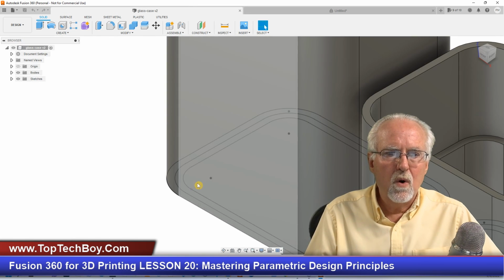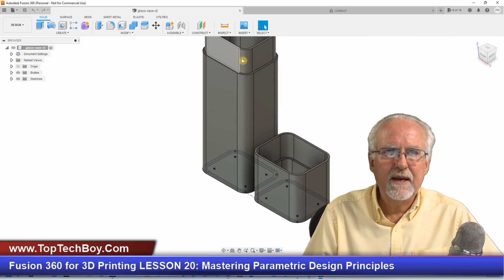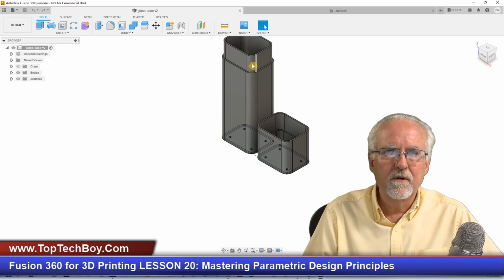But what you also want is an offset that is halfway, right? Because we've got to create this overlap region up here.